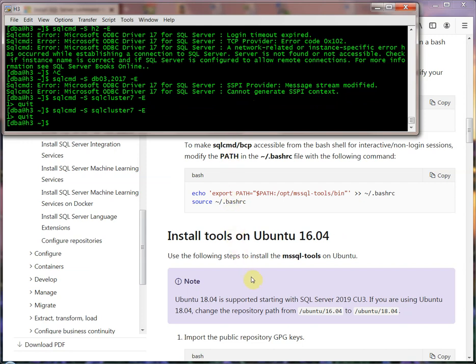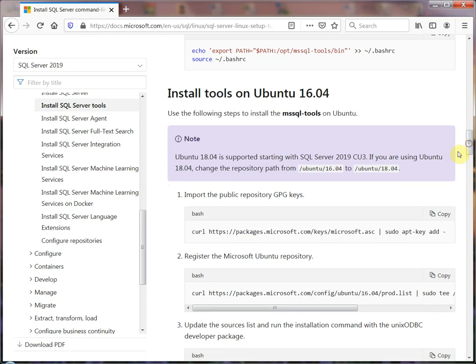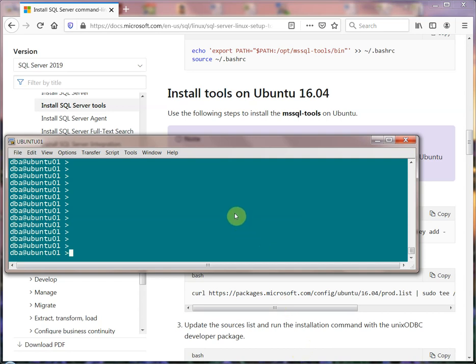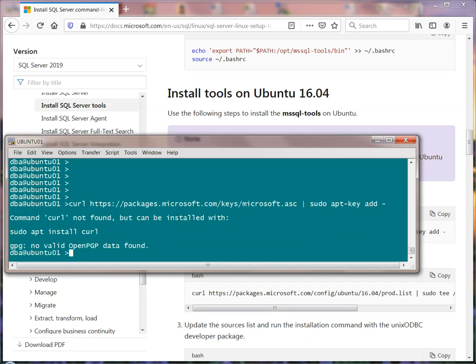So, all right, let's move on to Ubuntu. Ubuntu is a similar thing. We're going to use curl to get the file. So basically, I just copy this one. So let's go to my Ubuntu box. I'm going to do curl, sudo apt-key. So that says curl is not found.